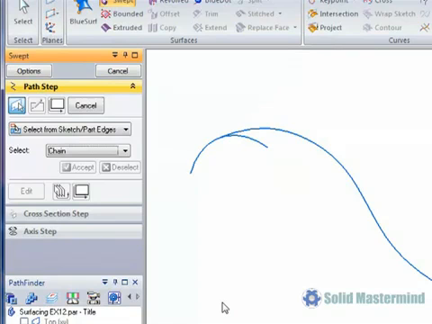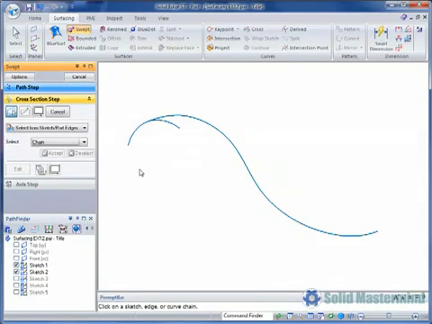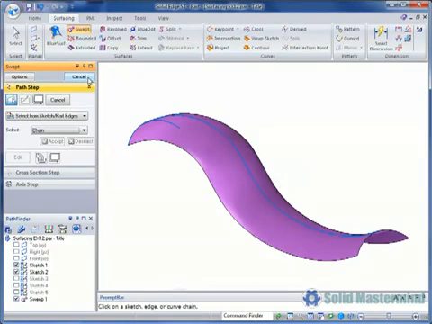The first step is to pick the path. We'll make sure the select from sketch and chain option is set in the command bar. Then choose this curve and hit accept to move on to the cross section step. Here we'll identify this arc and hit accept to create the surface. An entry will appear for it in the pathfinder as normal.